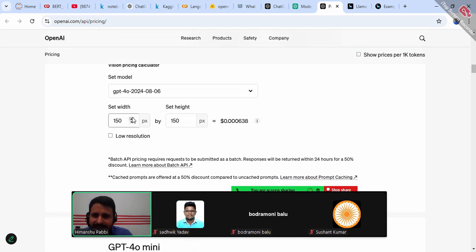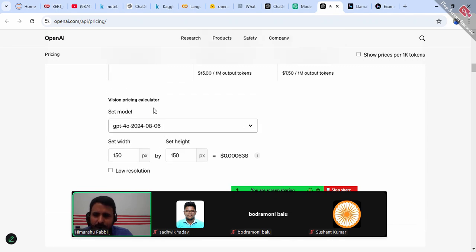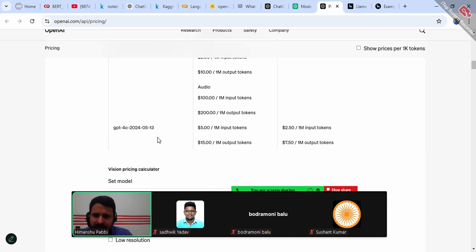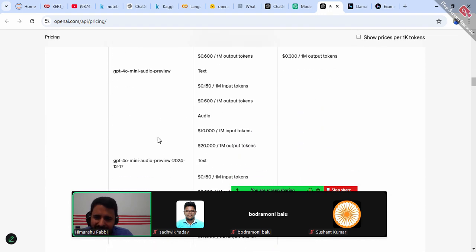So you can set the height, width. You can play with this now. You can play with the pricing. How much should I set, these kinds of things. But actually, at least start.